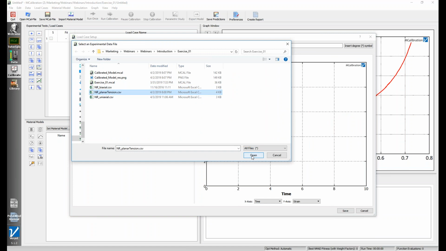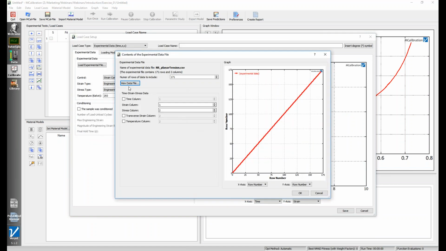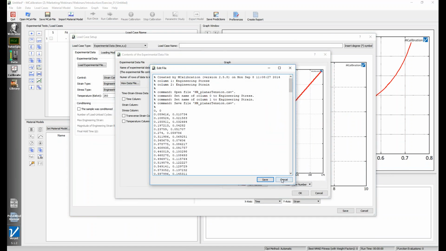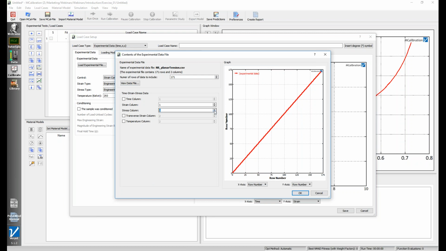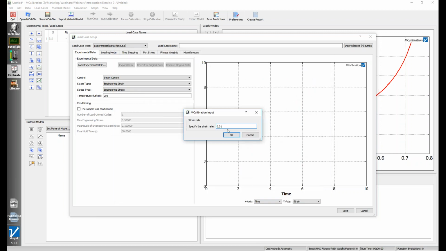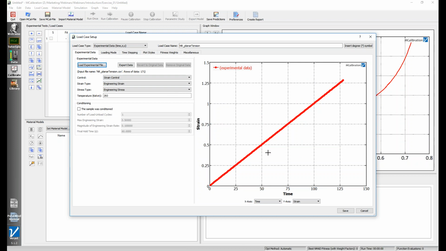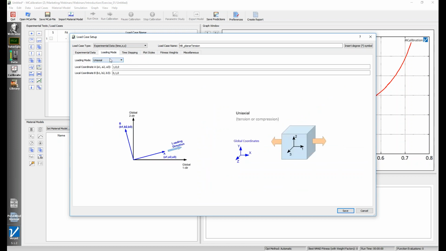planar tension. So planar tension, if you're not familiar, is for shear. We're going to check here. Yep, same thing. So stress is the first and the strain is the second column. So hit OK. I want the same strain rate. So I brought the data in. But the next thing we want to come over here to is loading mode. Planar tension is not the same as uniaxial, so we want to come up here and do plane strain. And you can see here plane strain. It's also called planar tension or compression.